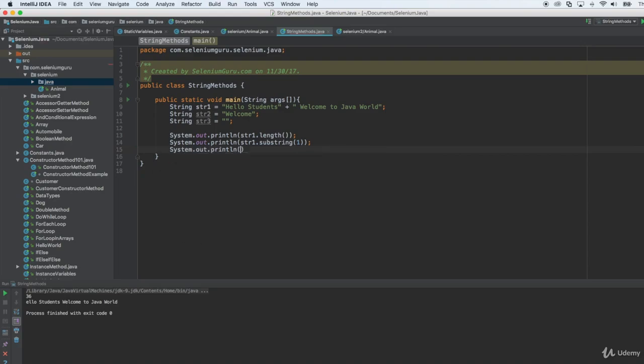System.out.println. I'm going to say string1.substring, starting with 6 and ending with 13. It should give me student, just student. So the 6th index is S and the 13th index is T. That's what gives me student.